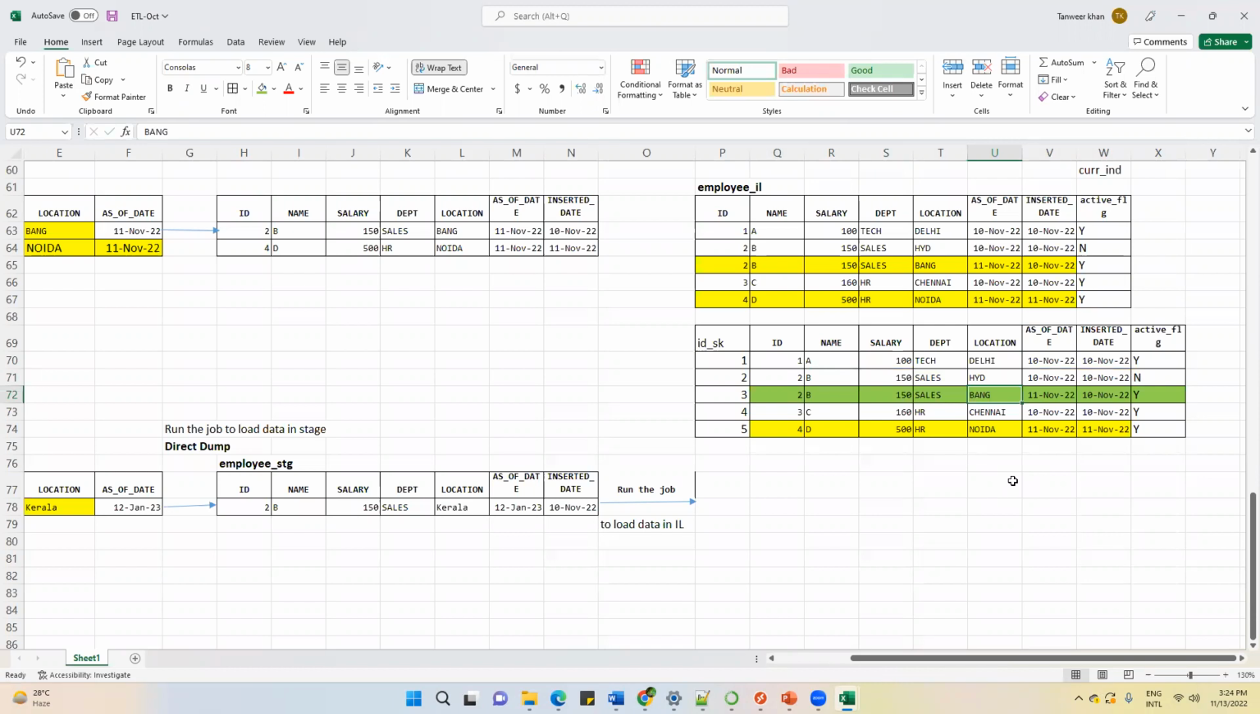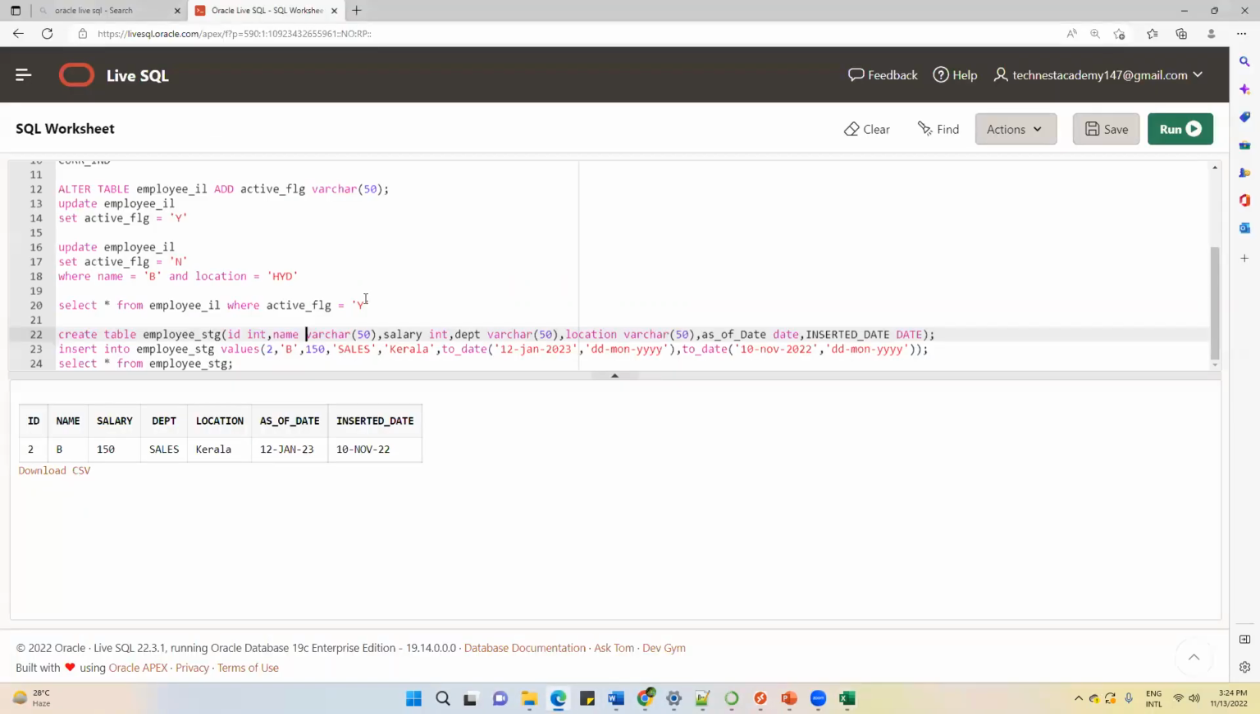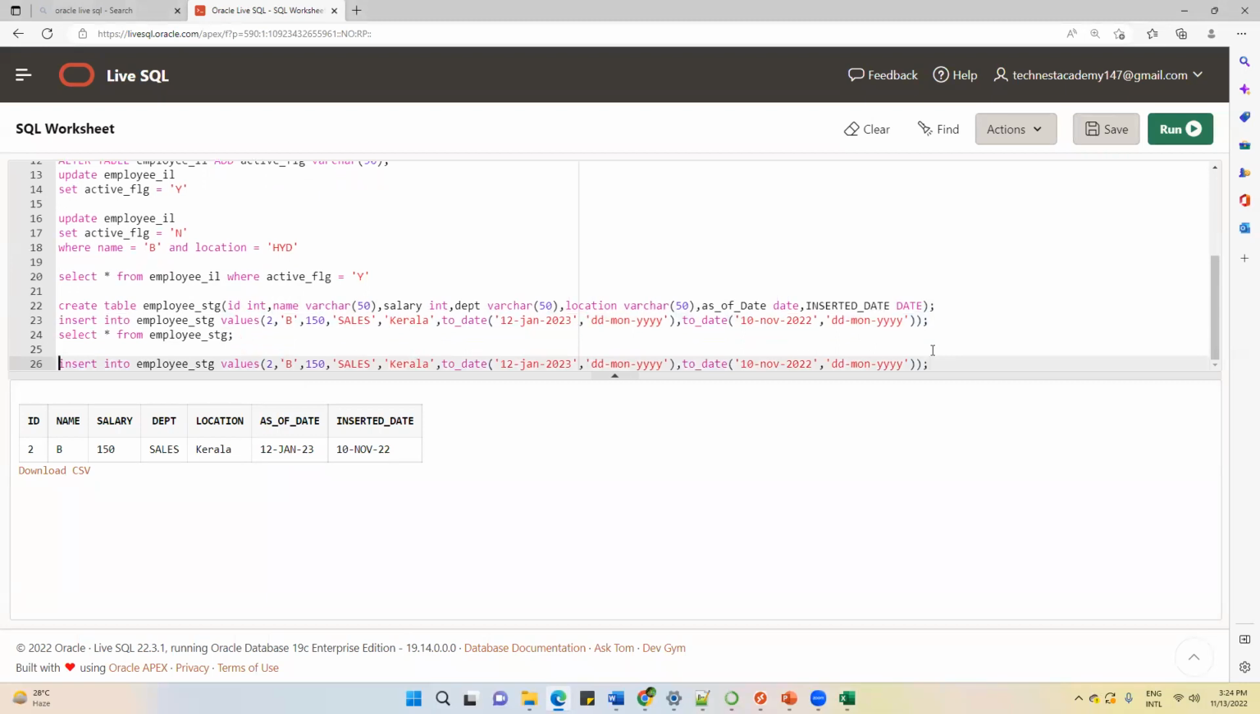If your project is in SCD type 1, then you are correct, you will update it. But here you don't have to update. In this case, you will insert this fresh record again in this IL table. So now this record I will insert in the IL table.